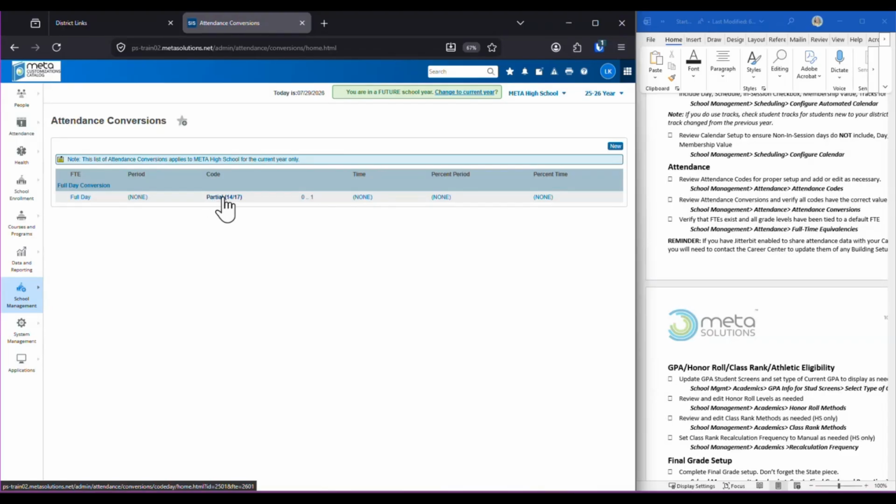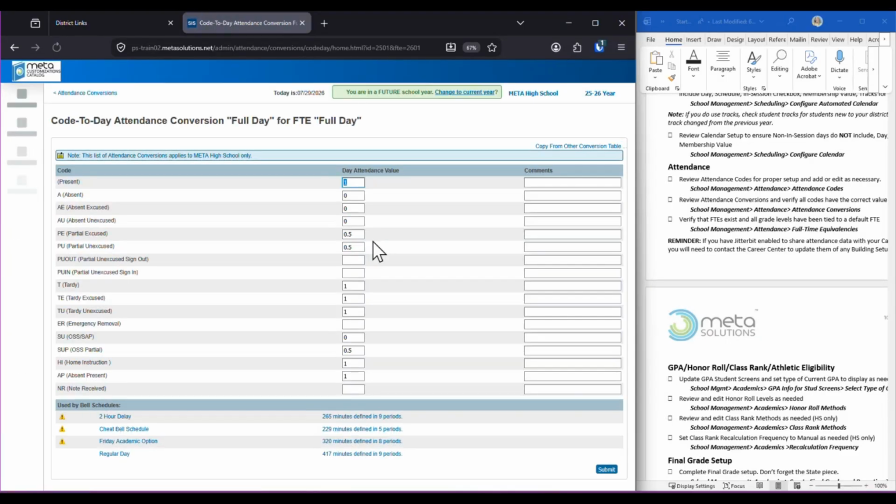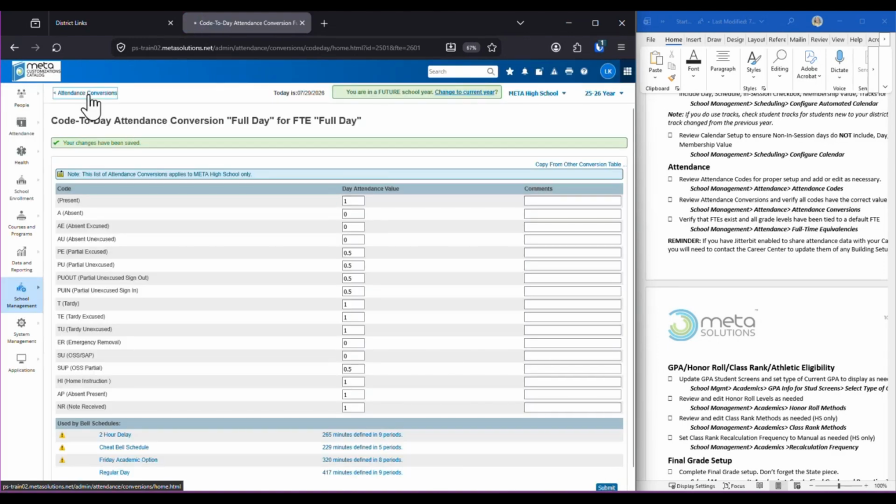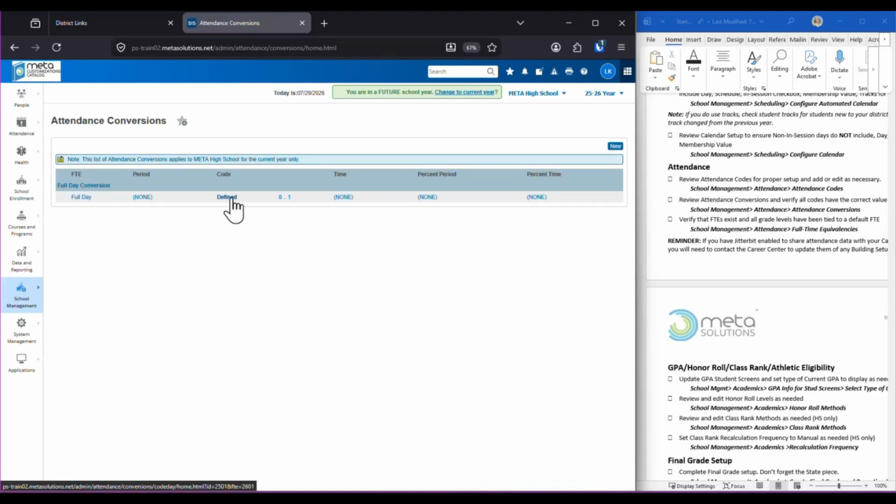If this says partial, you just click in here, and then you'll go in here and you'll just put your counts values in here. So we have, which I may not be right on these, but I'm just going to put them in to show you the difference here. Once you have them filled in, then you just submit it. And then when we go back to our conversion, now it will say defined.